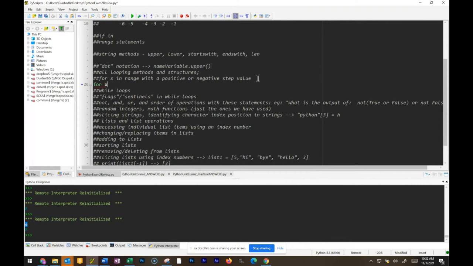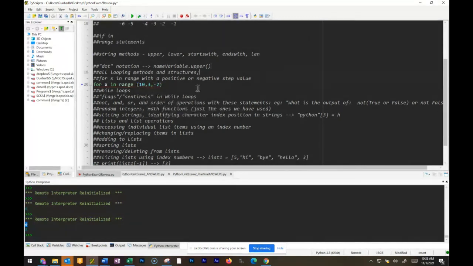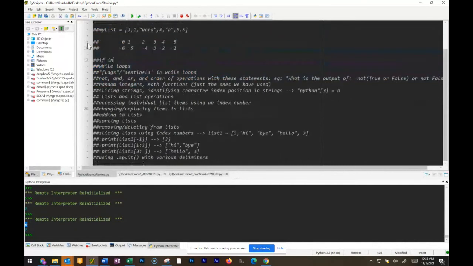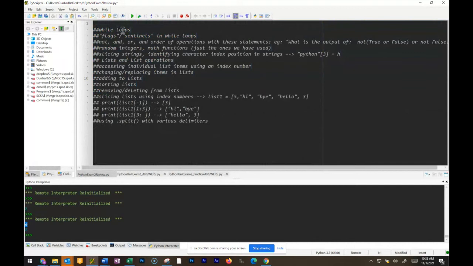That was the one that looked like this: for x in range, starting at 3, ending at 10, jumping up by 2 each time. Or the reverse version would be starting at 10, ending at 3, and going down by 2 each time, which would be a negative step. So we went through that in pretty good detail. So that's all good. Let's get rid of all the other stuff I have up here.